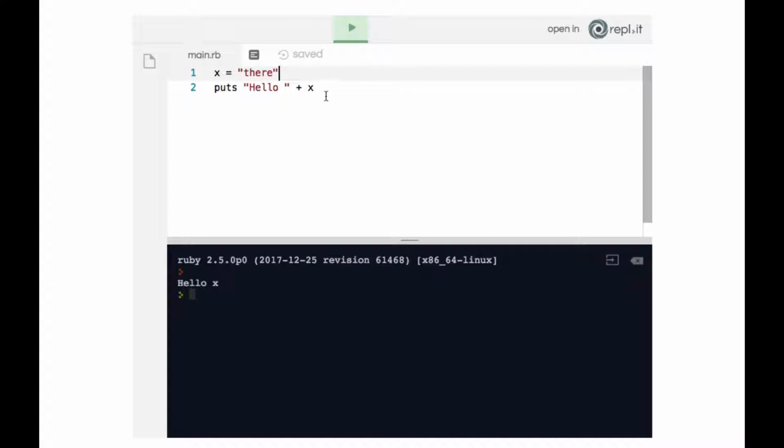Now we can also do the same thing with two variables. So let's take it from the top. We're going to create a variable called a that will have the string "cat". And we will create a variable called b that will contain the string "fish". If we then say puts a plus b, what will we get in the terminal?